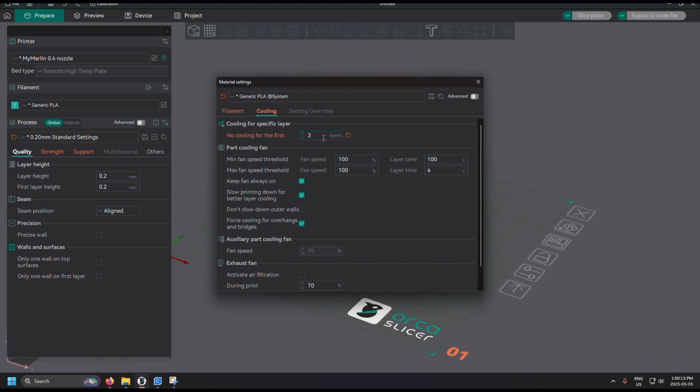You can turn off the fan for the first couple of layers. You usually have that on just for everything after the first layer. If you have something that's really sensitive to cooling, you can turn off the fan sometimes. For the most part though, when you're printing with PLA, you'll want that fan always on.